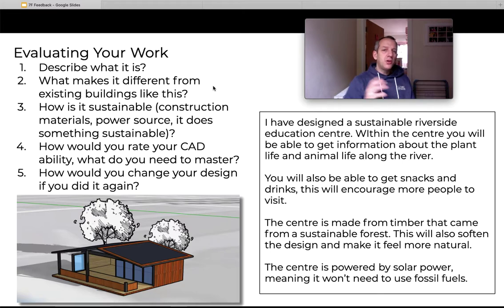What is it you need to master? Look at your model and then look at a better model. And what's the difference? What's the thing you need to learn next? And then what would you do if you did this all over again? If I just set this again, don't worry, I won't.